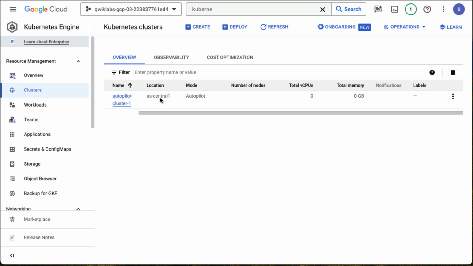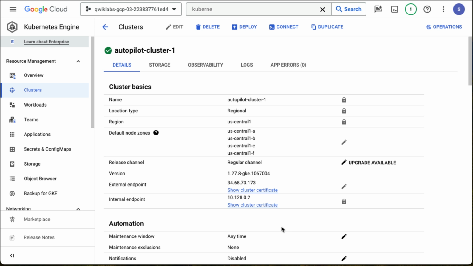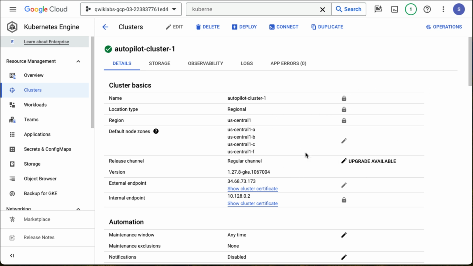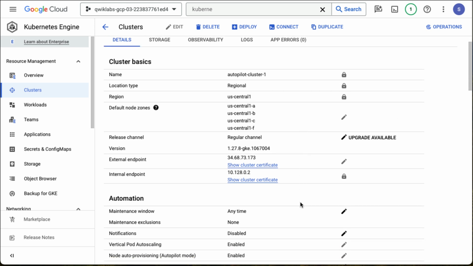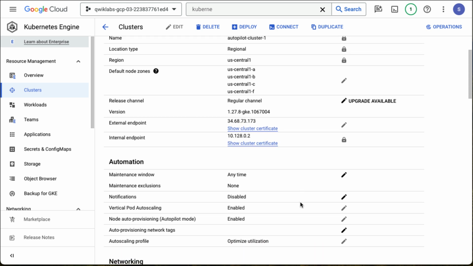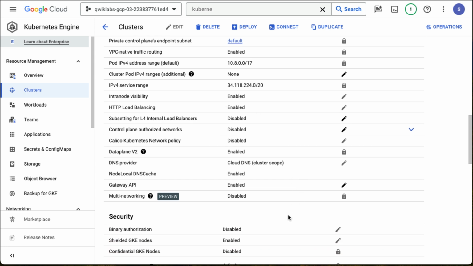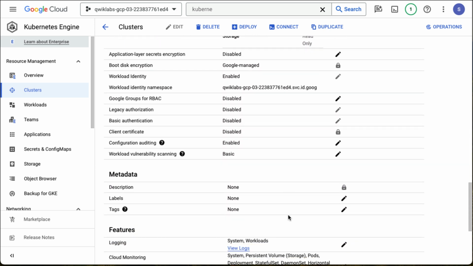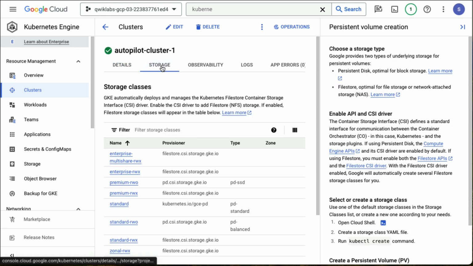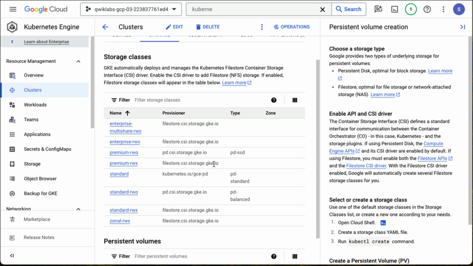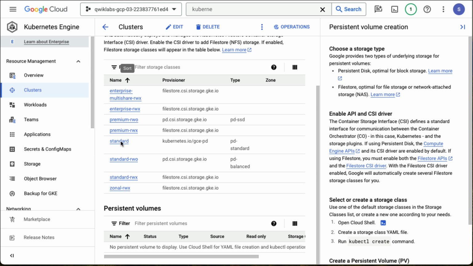One thing that we could do is take a closer look at the cluster. You can see different kinds of automatic configurations that have been made on your behalf, including IP ranges and that kind of stuff. Another interesting thing here is under storage. You can see that there are plenty of storage classes already available in the standard environment.